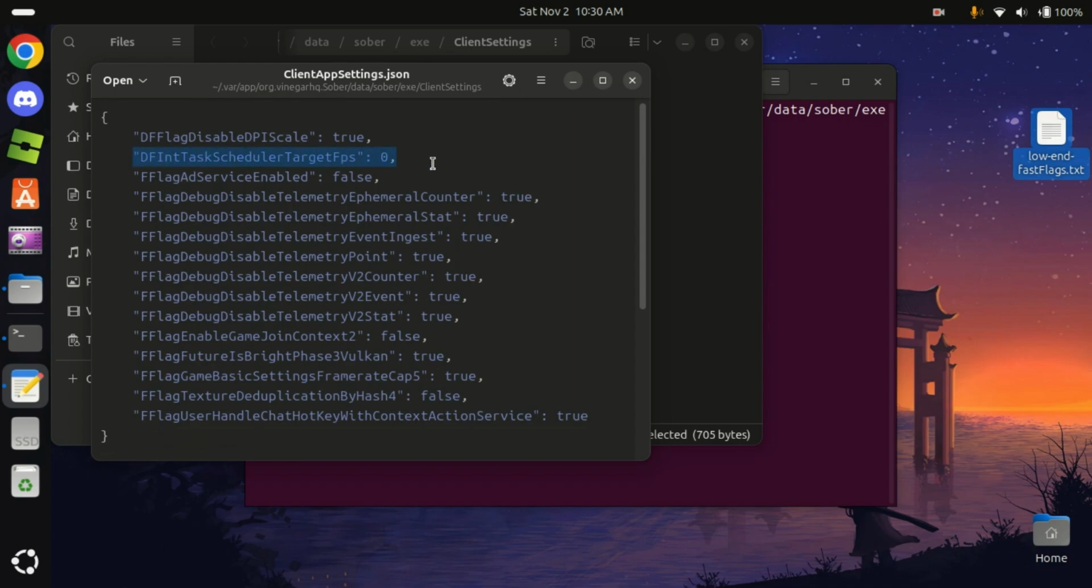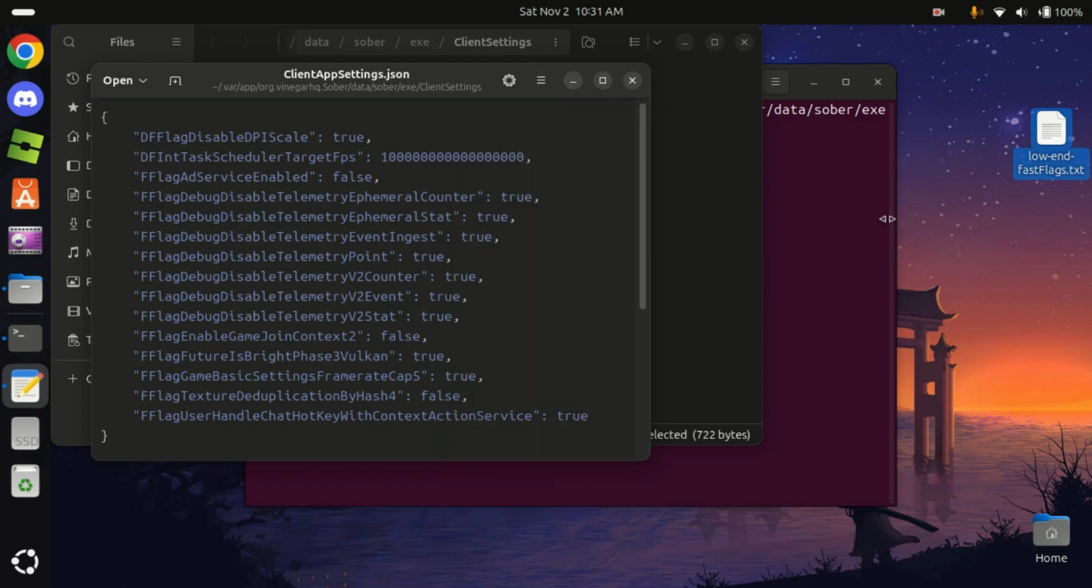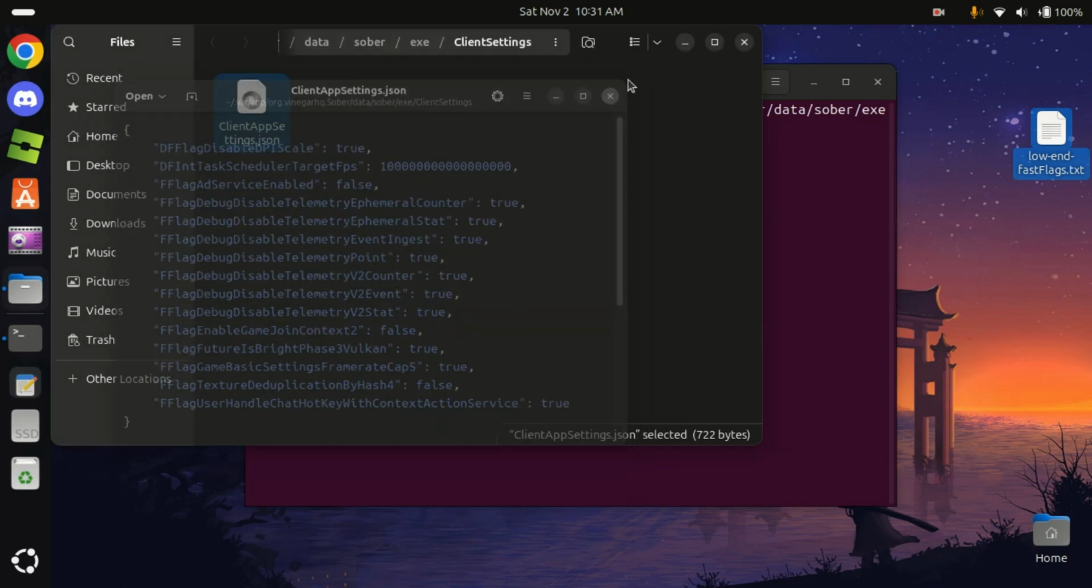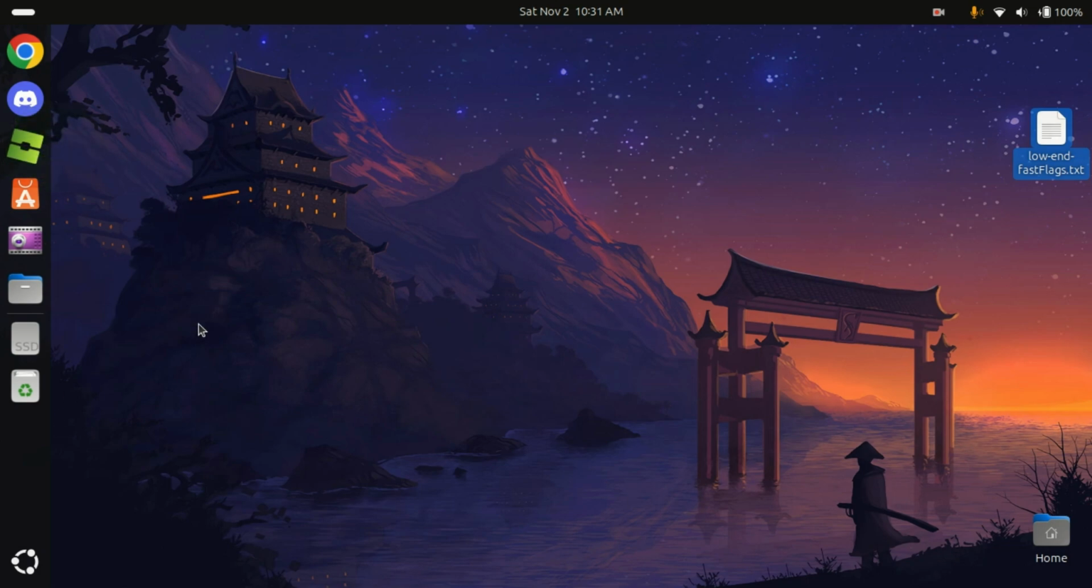Now find this DFInt task scheduler target FPS, right? And set it to like 1 million. I think that should be good enough. We're not actually gonna get 1 million FPS, but it's gonna try to reach the highest potential of my system, right? So we set it to this, close it, open Sober like normally.